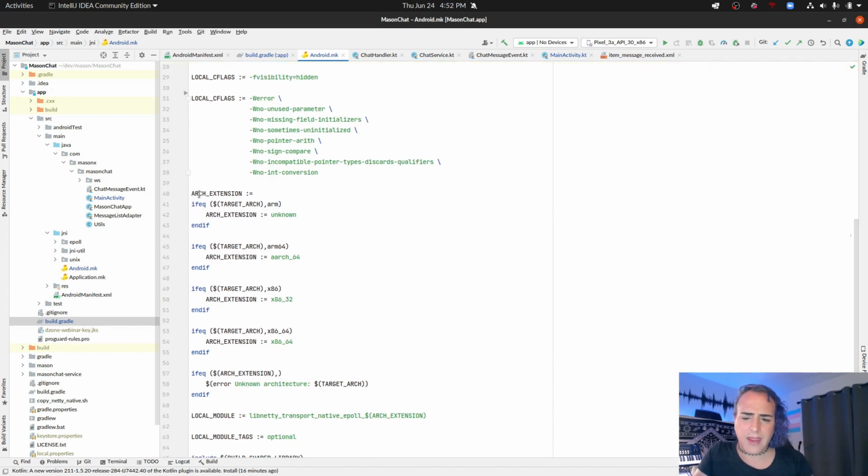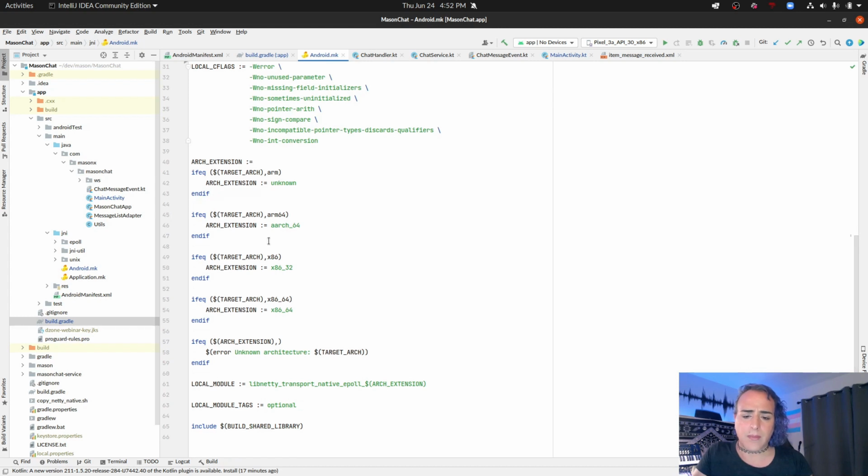Now, next, we have to build this library using a very specific name that Netty's going to look for, and that name looks like libnetty_transport_native_epoll and then an extension. We're going to build these all together as a shared library, and we're going to build it for ARM64 or AArch64. We're going to build it for x86-32, and we're going to build it for x86-64.